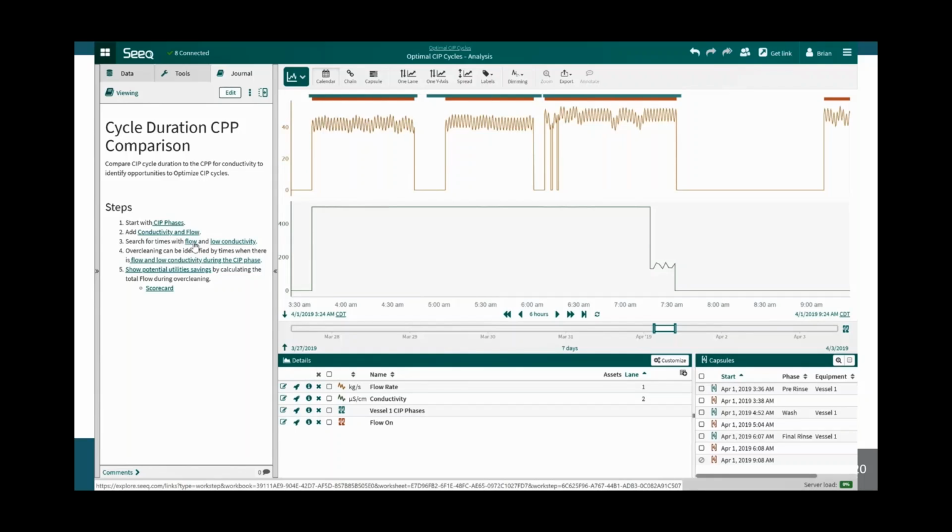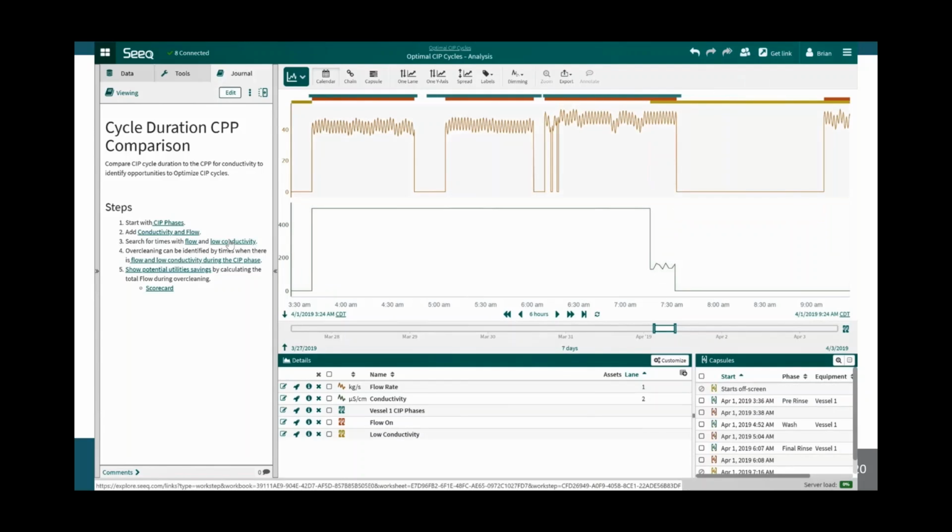I also add the low conductivity condition. And this condition highlights those times when the conductivity dropped below the specified limit. These conditions were created using a simple value search in Seeq's tools pane. But I really want to isolate the time when all of these conditions were active, like right here. Seeq provides tools to easily perform capsule logic, and the results are shown at the next step.